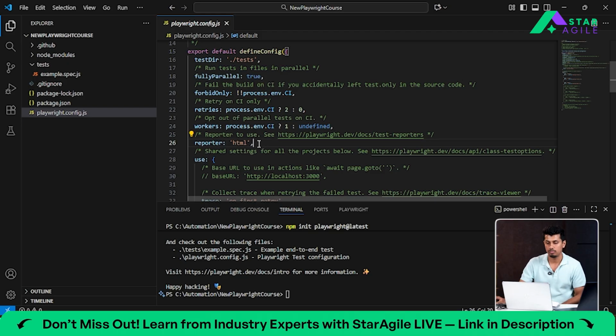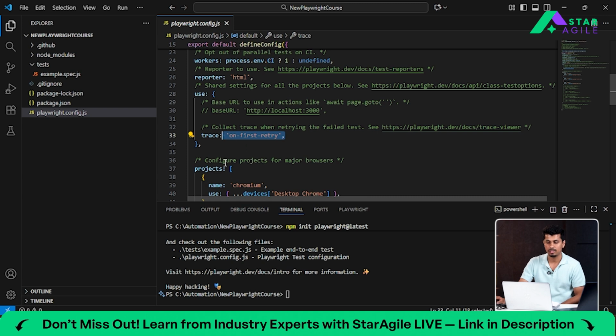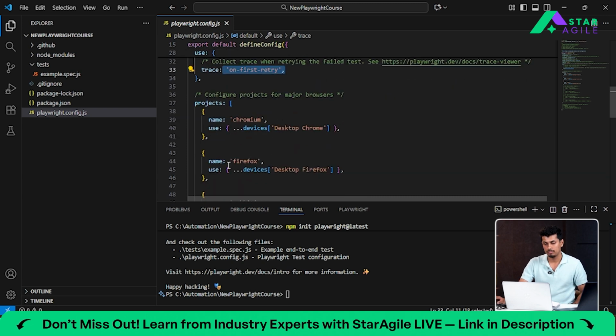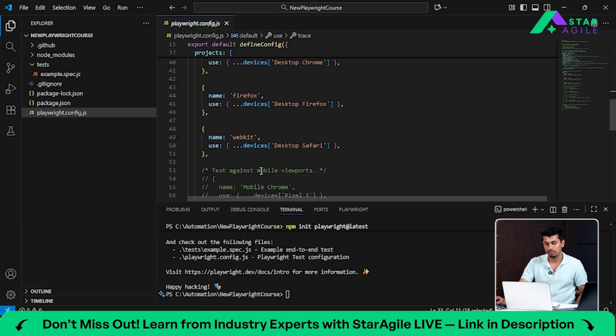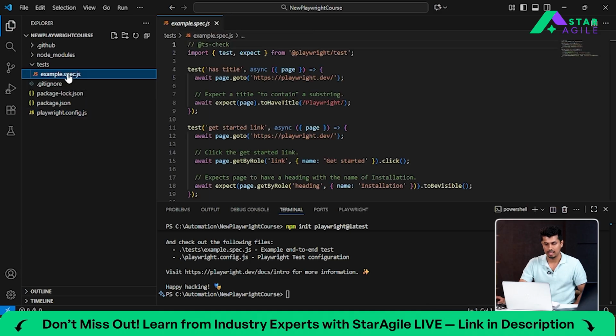So you can open the HTML report, right? You can use trace, first retry and all, retry and all. I'll explain later on in the video, but we can see the options here. Then we have here projects, Chromium, Firefox, WebKit, right? All these things will be present over here. And if you go to the example.spec.js, in the initial phase it will show the basic code.